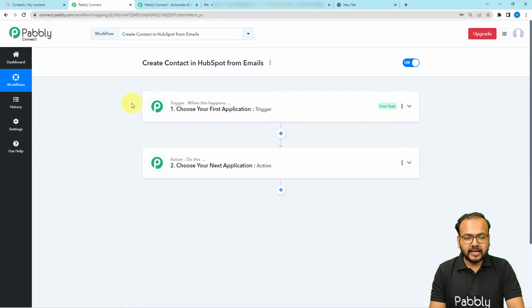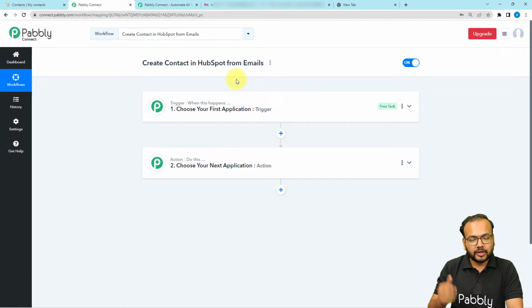In our use case guys, we are getting emails from our leads or from my team, and that is going to trigger our workflow, and the action would be to fetch out the data of contacts from the emails and create a contact in HubSpot.